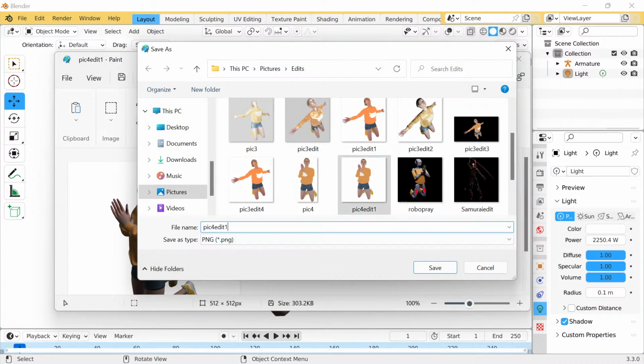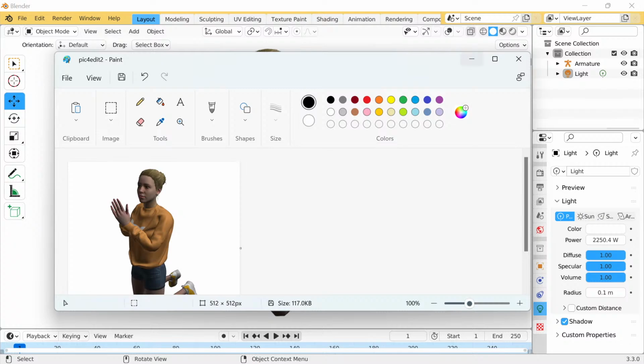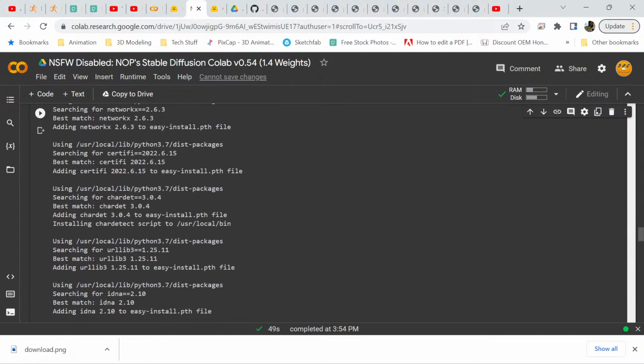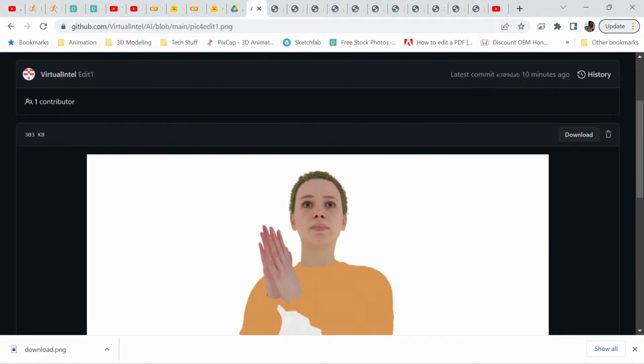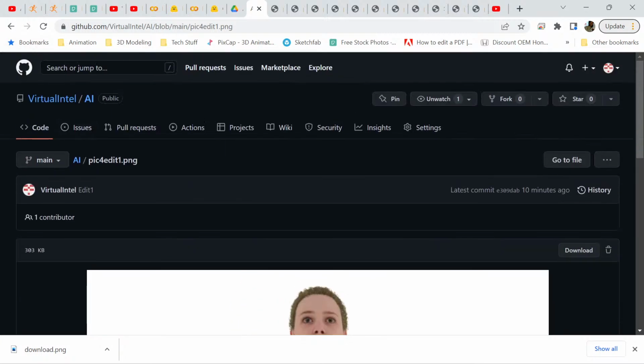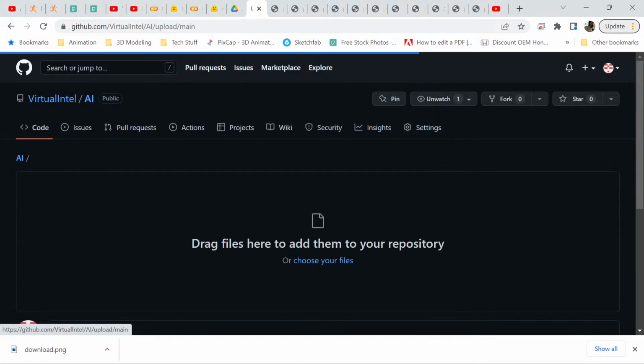pick 4 edit 2. This is just the angle change, orientation change for the legs, so that we can see the legs as well as the arms. We want the arms to be formatted properly. So for the prayer hands. All right, so we're gonna bring it back over to GitHub. Hit the back arrow. Jump in and upload it.